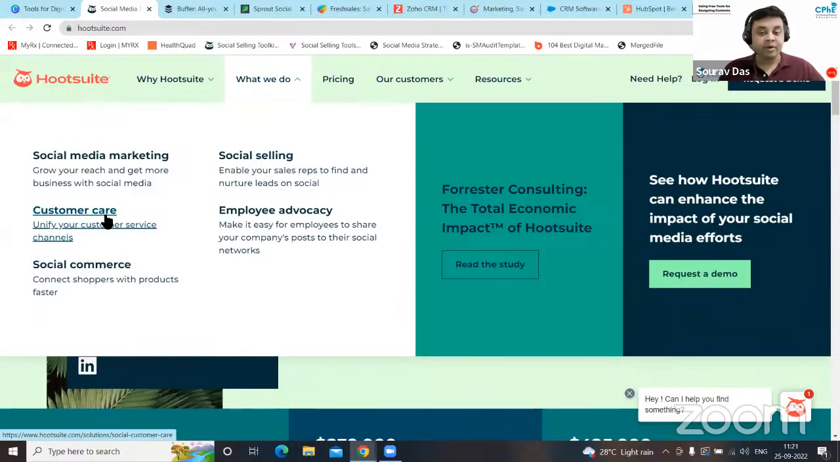Customer care. So if you are planning, sooner or later, at any point of time, to go ahead and start a customer-centric customer care or a back office setup, you can unify all your customer service channels over here, and you can also have the social media integrated into the customer support systems.